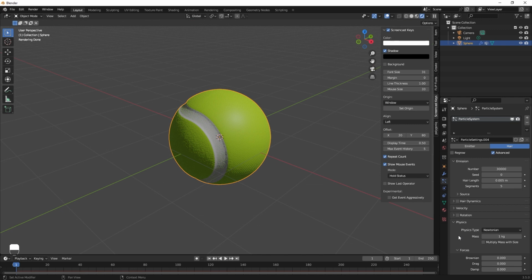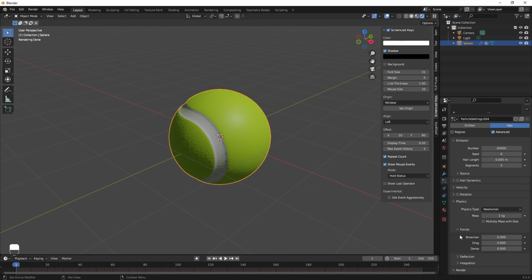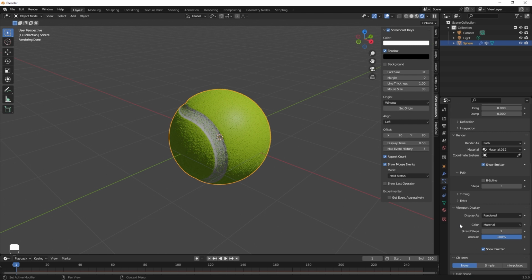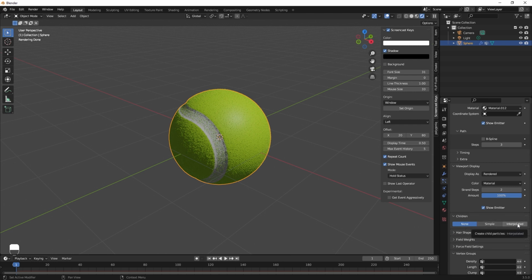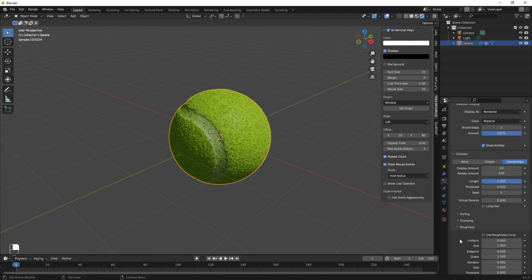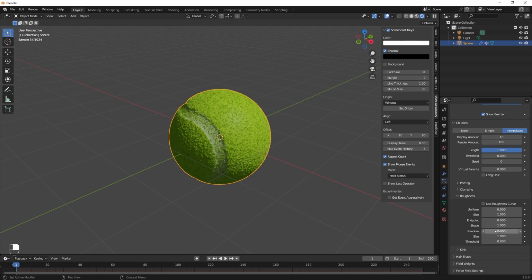Okay, next we want to select Brownian, so again 0.005. Then we want to go down to children and select interpolated, and then go to roughness and random to 0.005.